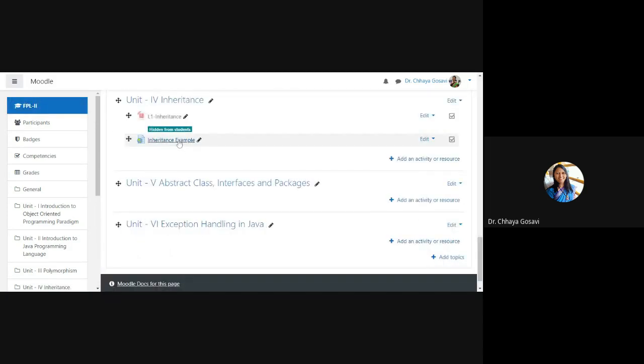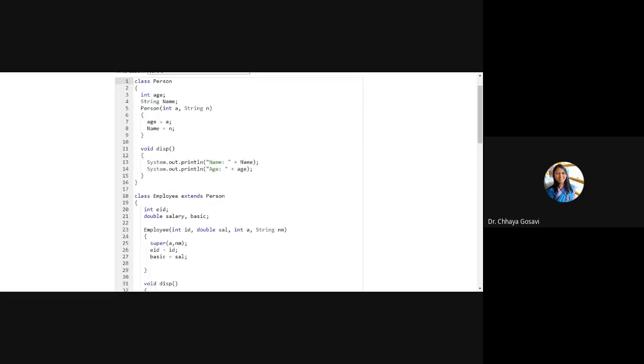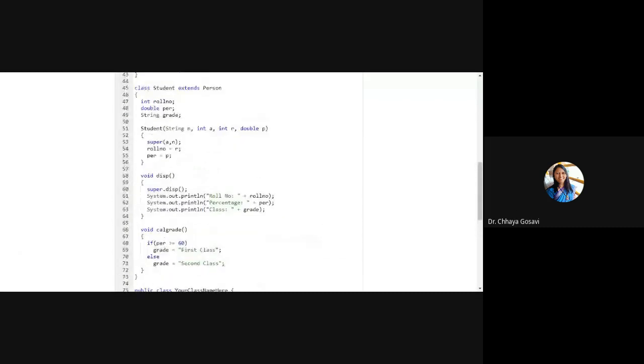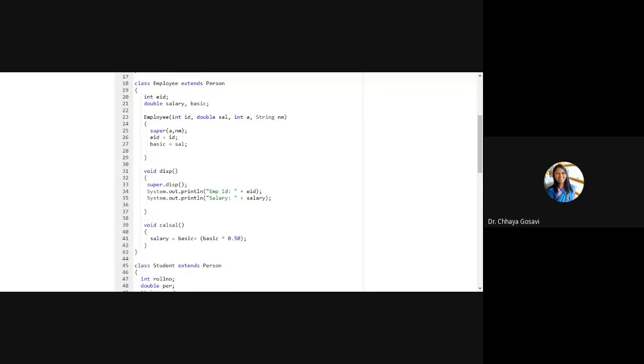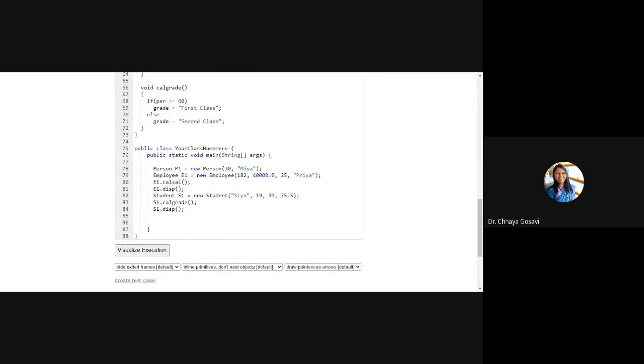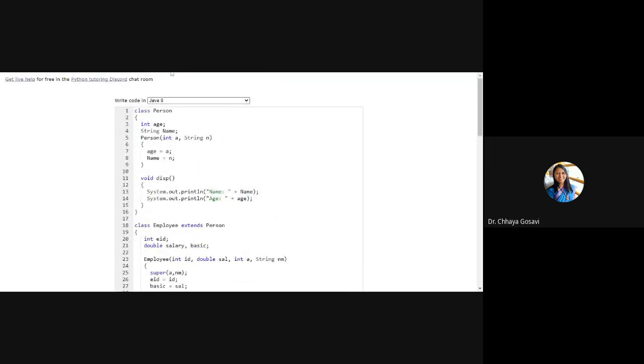So here, if you click on this link, you will be able to see this Python code, Java code, and you can visualize the execution, or you can copy and save it as your class name here, whatever the class name is, .java, and you can run it in your editor. I'll just save this code because now we are going to see multi-level inheritance.